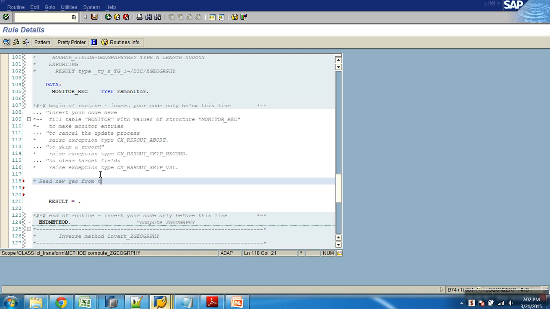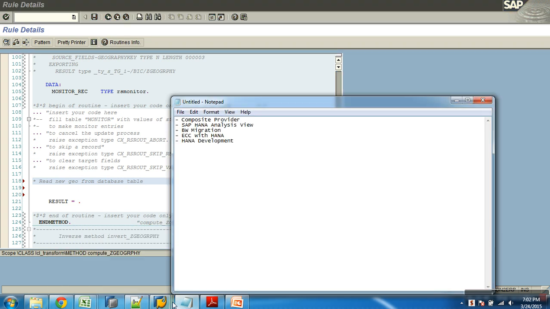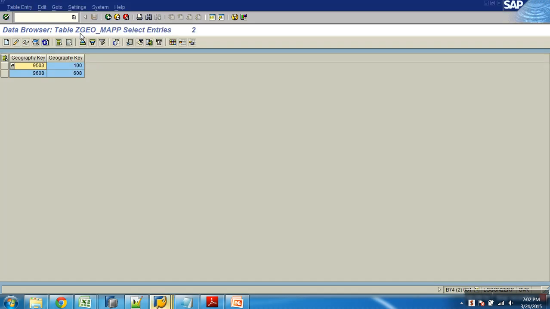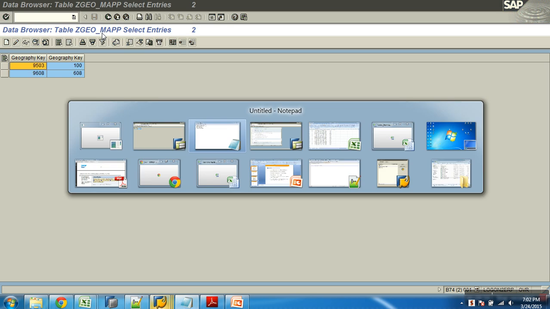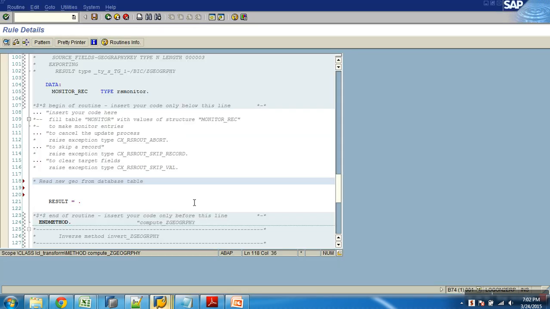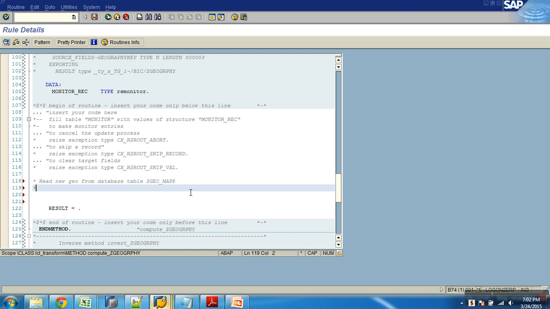From the database table. What is the table name? Geo underscore map table. Read new geo from the database table, based on what? Based on the incoming geo key as old.